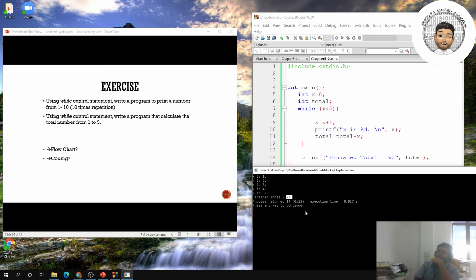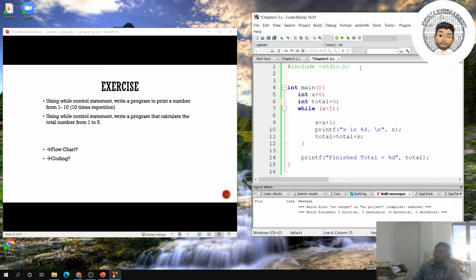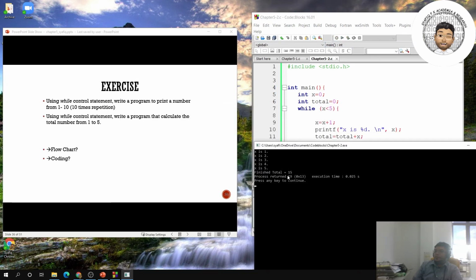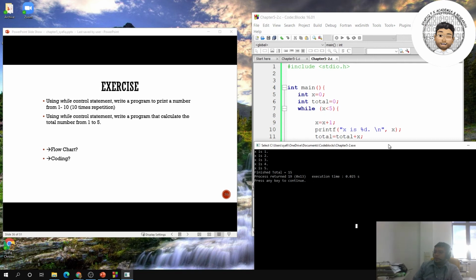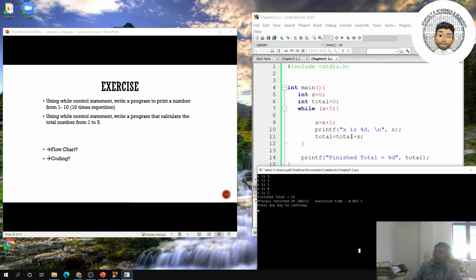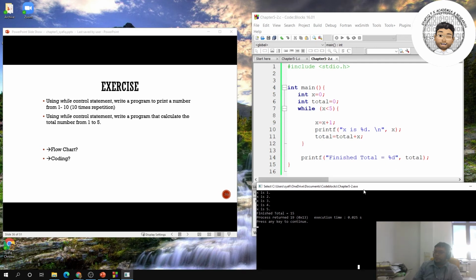So we have 5 loops here. First loop, total should start with 0. Okay, let's try again, whether this is the correct answer or not. So total is 15. Okay, it's supposedly correct. I did not define the 0 for total, so total became a random number there. I'm not sure where it got the total before. Once I made the total equal 0, you can see that the answer is 15.